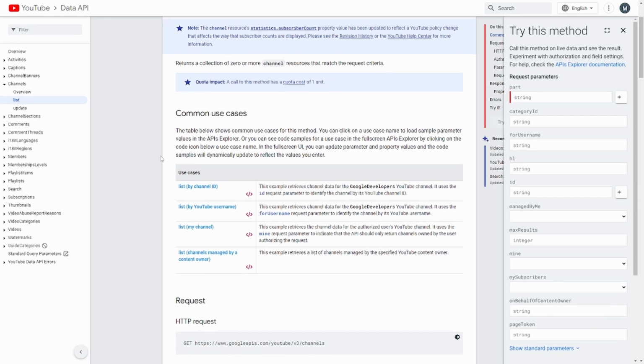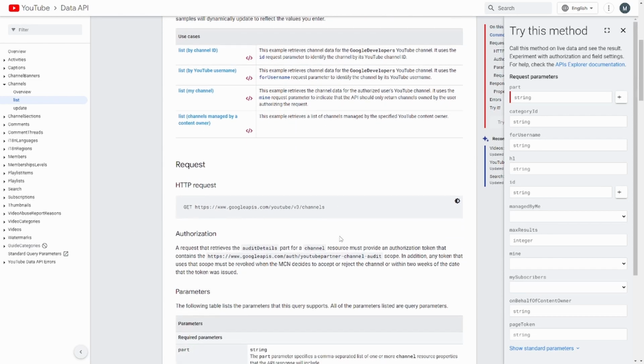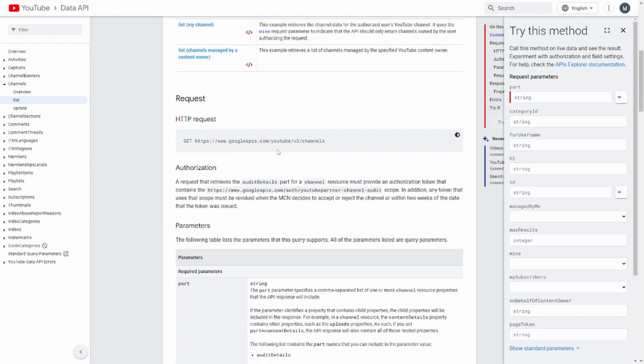Here you can see some common cases that you can list by channel ID, by YouTube username. You can list your channel if you have the correct authorization. You can do a whole bunch of stuff. Here as well, we're going to see the endpoint that we need to hit. So this will be a GET request at this endpoint. Again, we'll work on that in this video. And then here is some authorization, which we will also handle. You don't need to worry about this, as we have a separate way to do this.